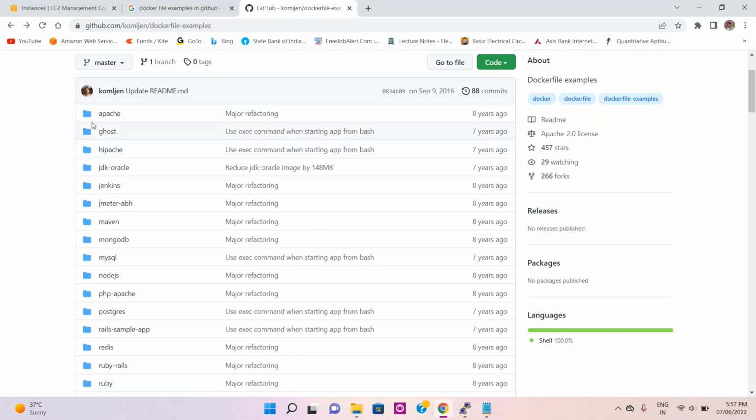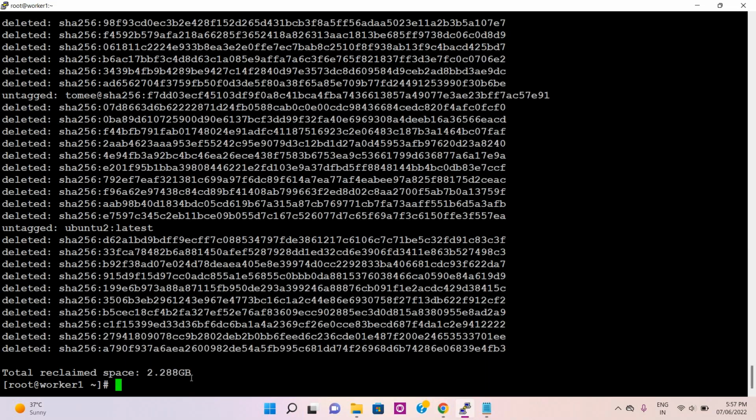So basically all are folders, because within a single folder we cannot create multiple Docker files with the same name. That's the reason, based on the application, they created a folder. In real time also, we'll create different folders. For example, for Apache purpose, you are creating a Docker file, so I'll create an Apache folder, and under that I'll create the Docker file.